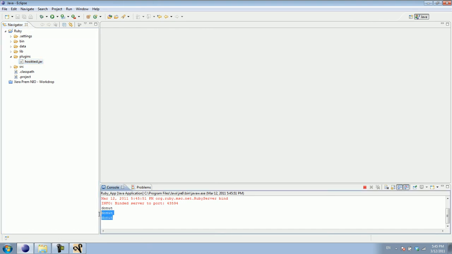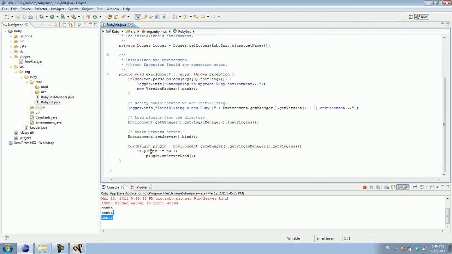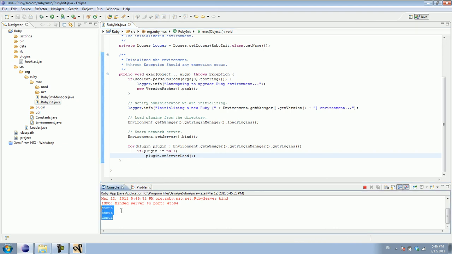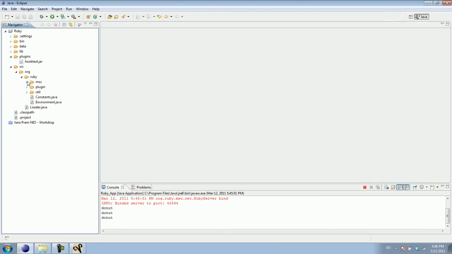Alright, so here's what our plugin did. When the server starts, the hook is right here. After the server starts, for every plugin in the environment that's been loaded, if the plugin isn't null, then execute the hook on server load. And we filled in this on server load abstract method in our plugin to print donut to the command line 3 times.